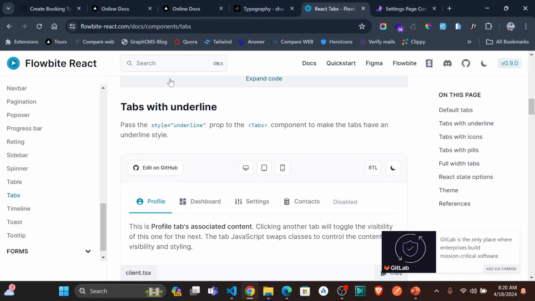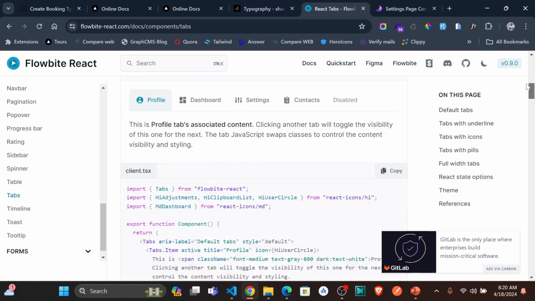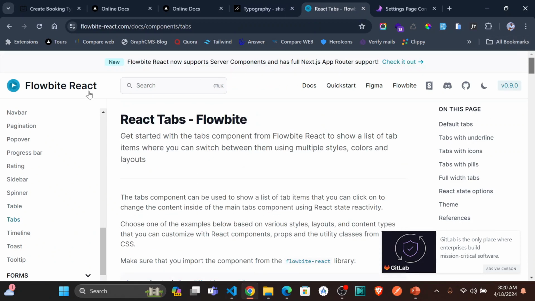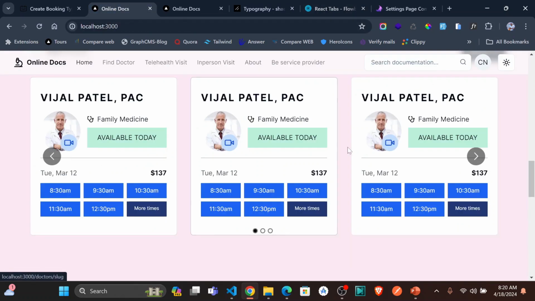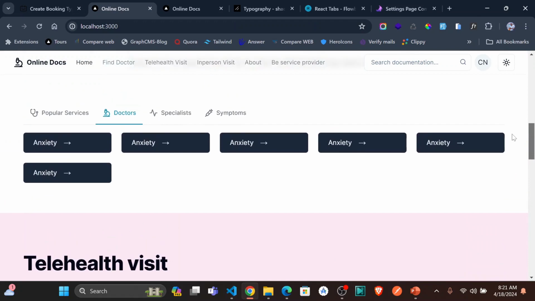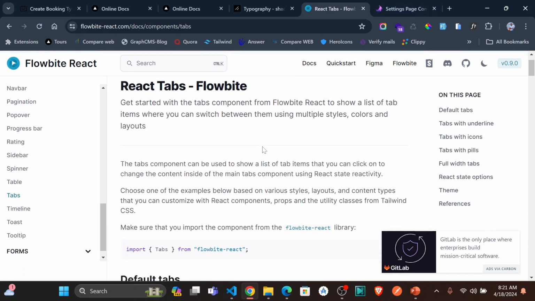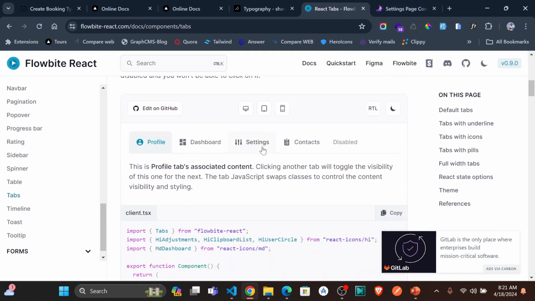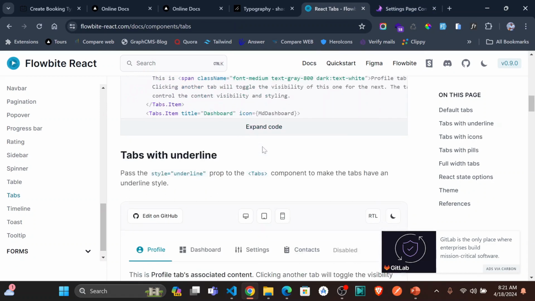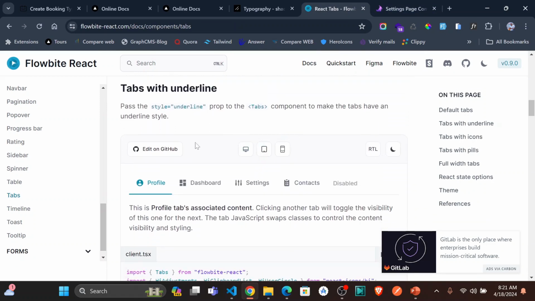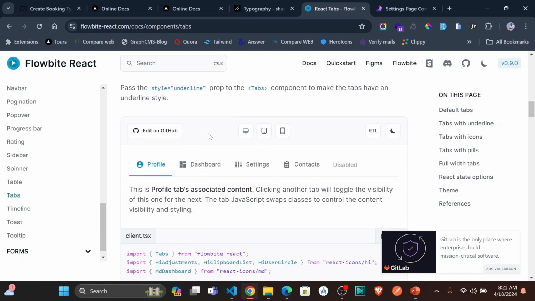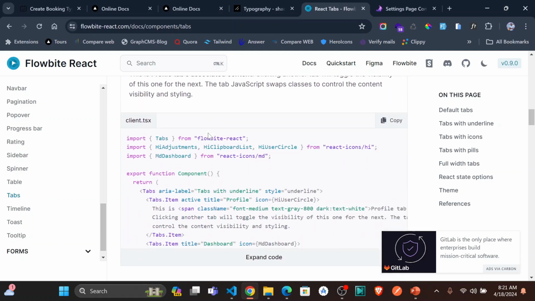So I'm just going to use the tabs, this side from Flowbite. If you remember, we had Flowbite installed. That's where we added the tabs, these ones, I guess. We added them from Flowbite. So I'm just going to go and get the tabs, the one with underline. Okay, so I'm just going to simply copy.